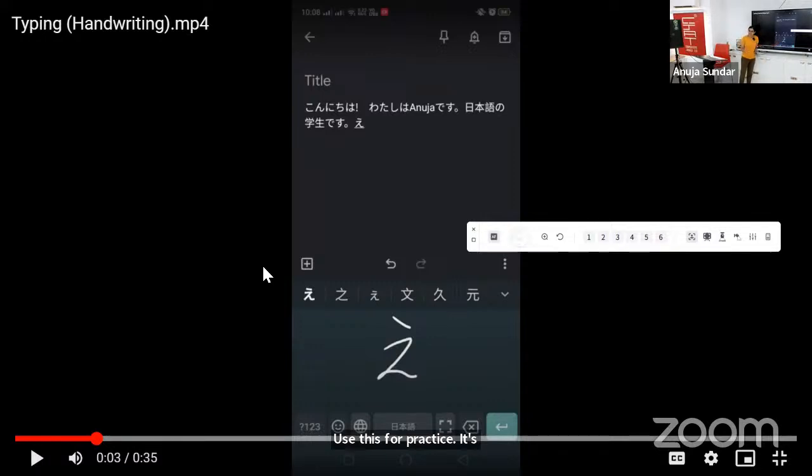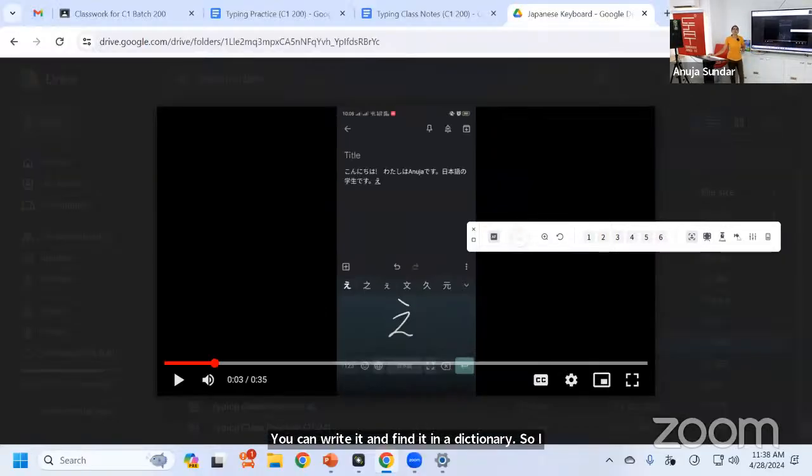It's useful for one more thing. When you learn kanji, in the future, if you find a kanji you can't read and you cannot copy paste it, you can write it and find it in a dictionary. So I recommend this handwriting keyboard for everybody. Install it on your smartphones. It will be useful in the future.